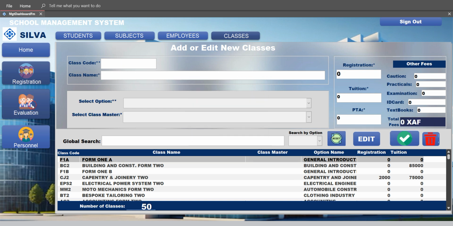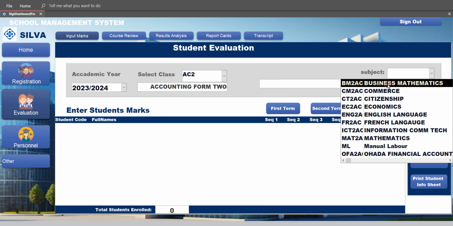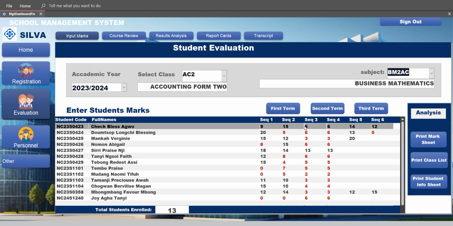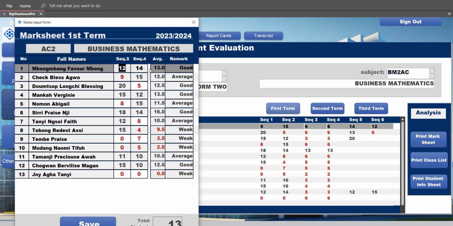Then we go now to the evaluation zone. Here we have marks input, where you select the academic year, select the class, then you select a subject, and you input the marks. If you take first term, it will open the first term mark sheet, which has first and second sequence. This is third and fourth sequence.